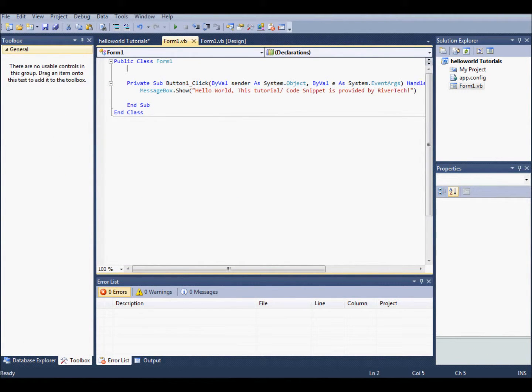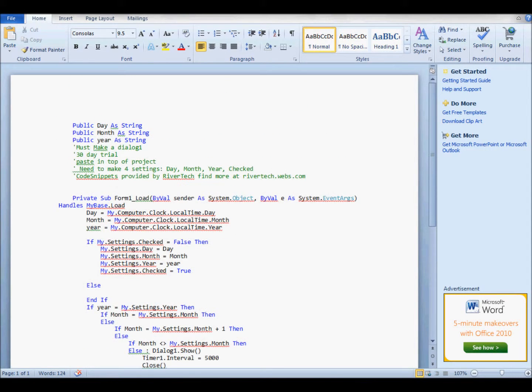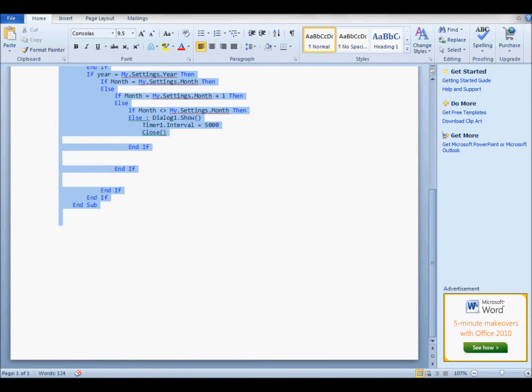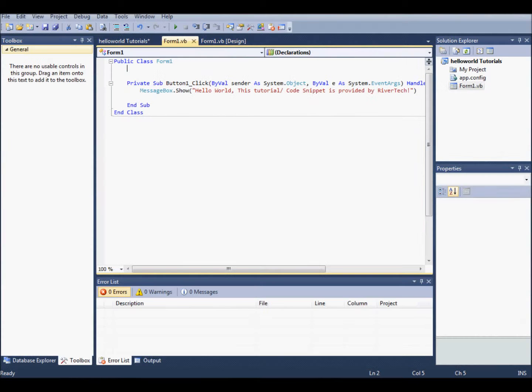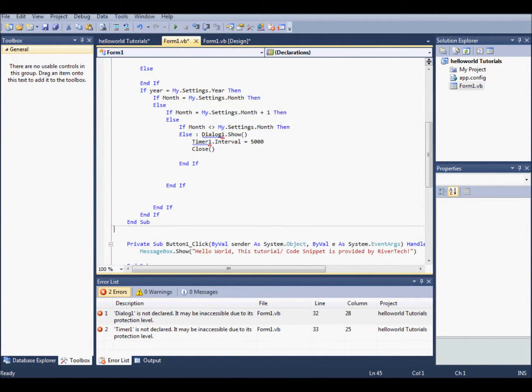Now, in order to make it a 30-day trial, we are going to input our code snippet. Now this code snippet provides the code that you put at the following spot, and there will be images for the next part of the video that show you where to put it. Now you just hit Control-C or Edit Copy, and then you're going to go into Visual Basic and put it up under Public Class Form 1 and above Private Sub button 1 click, or whatever you have there. Just Control-V, put it in, it's all formatted.